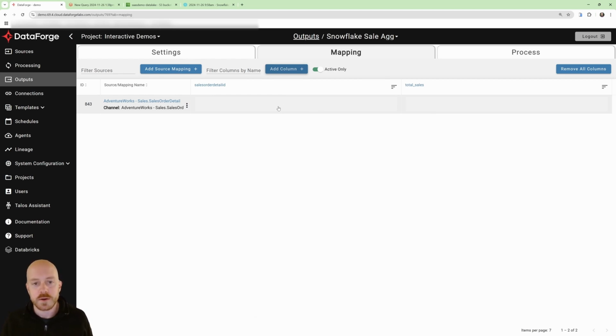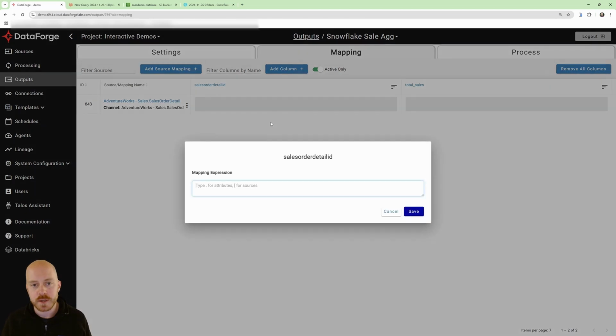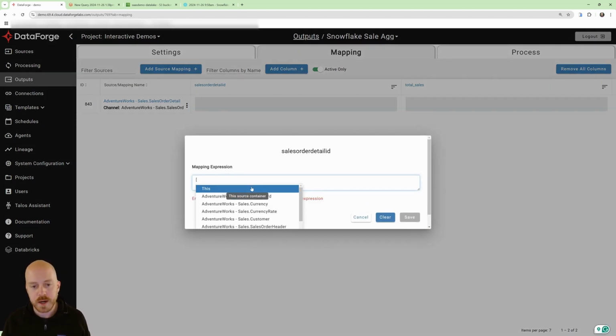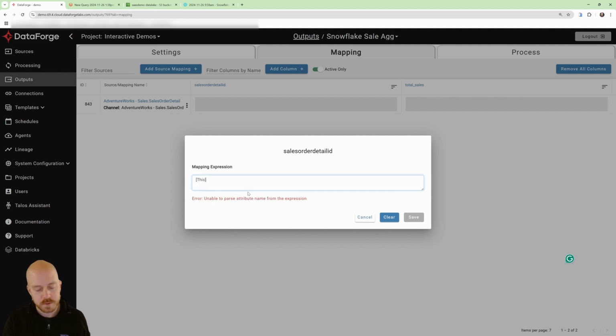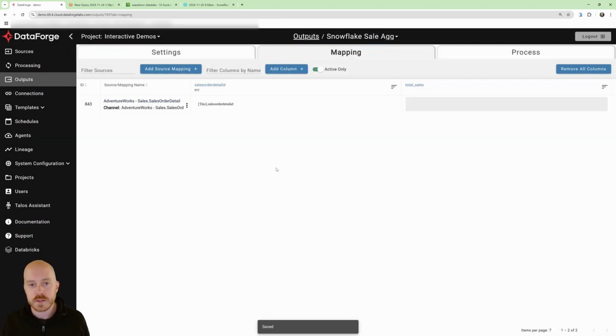And what we're going to do is click into each box so that we can map an attribute into the column here. So the first one here, we'll click in the box, and then similar to rule syntax, we can use the open bracket to reference attributes from sources that are related to sales order detail, or we can reference this, which we're going to do in this example. And then we're going to select the sales order detail ID, and you'll notice that that data type gets brought over, so it's an int. So we'll save that, and then you'll notice the column actually gets updated with the data type as well.